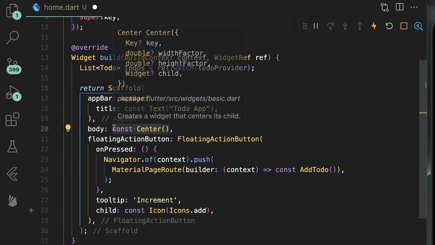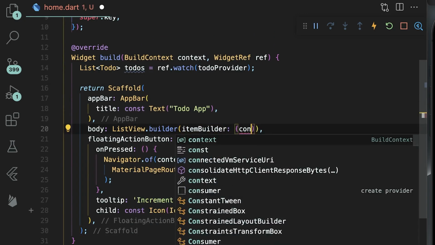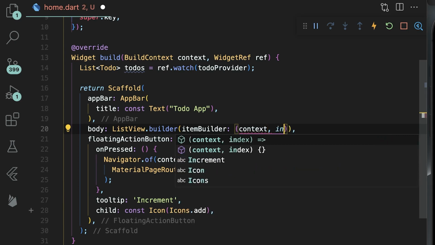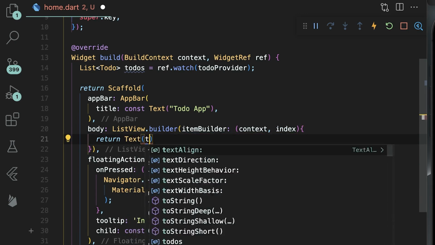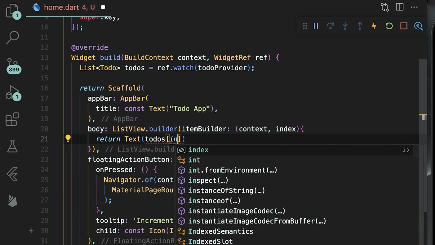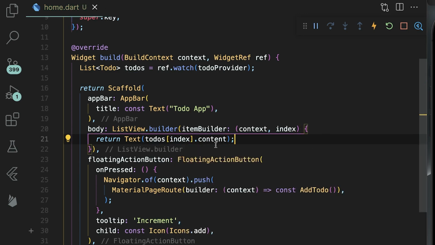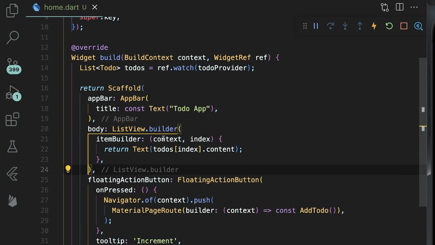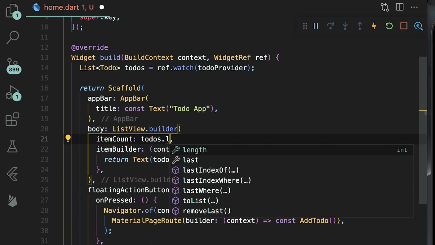To display, it doesn't get much harder. We just do a list view builder. The item builder has the context followed by the index. And then we can return. For now, let's just return the text of the to-dos at that index and the content. And we need one more thing, and that is the item count. And for that, we just do to-dos.length.